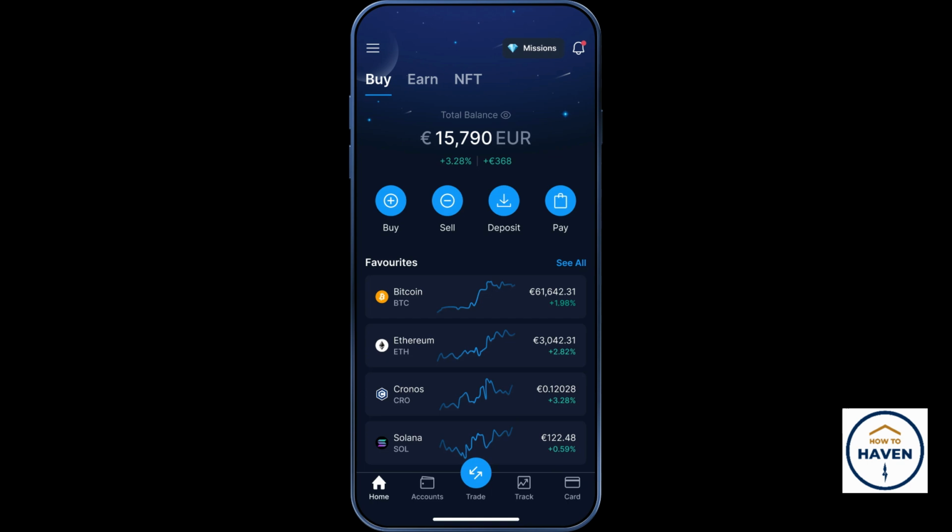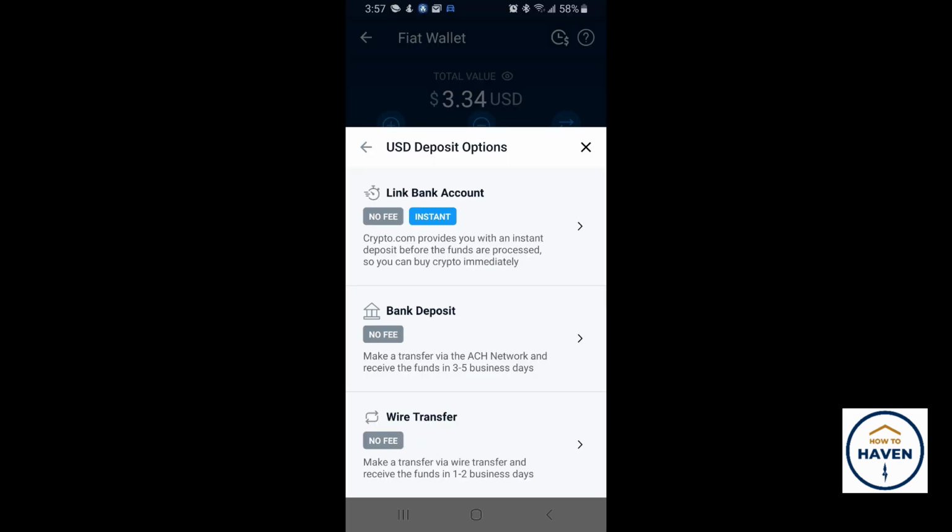Next, you've got to select crypto as the deposit type and you'll then see a list of supported cryptocurrencies. Use the search bar to find the currency that you want, such as USDT. And then after that, you've got to choose the blockchain network you want to use for the deposit. Select the network that matches the one you're sending from.